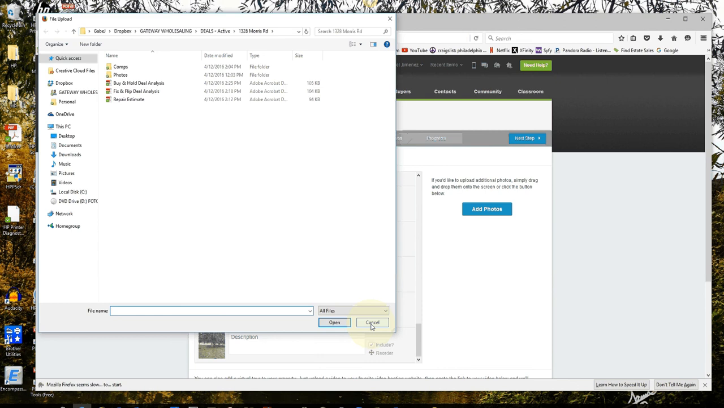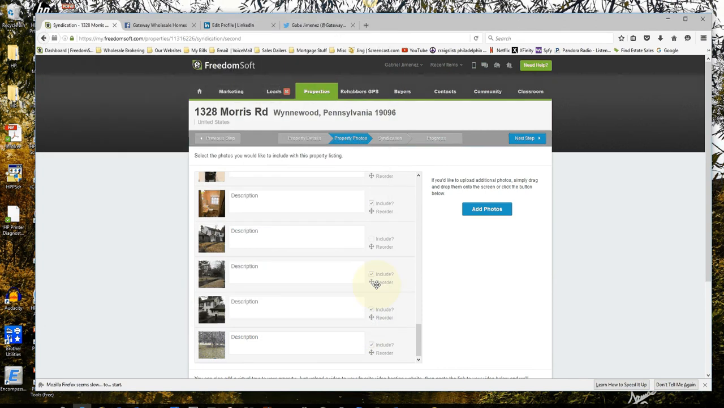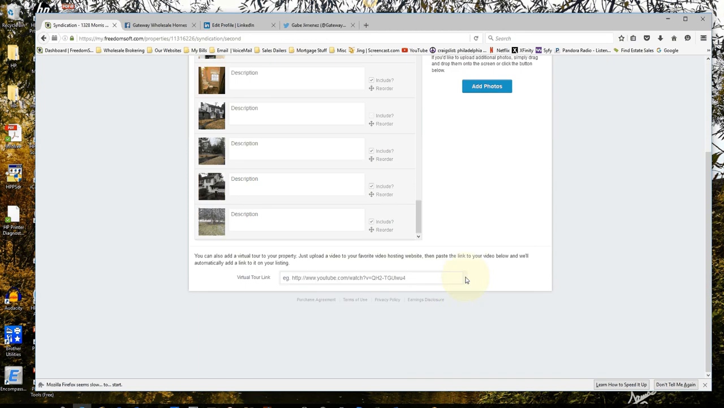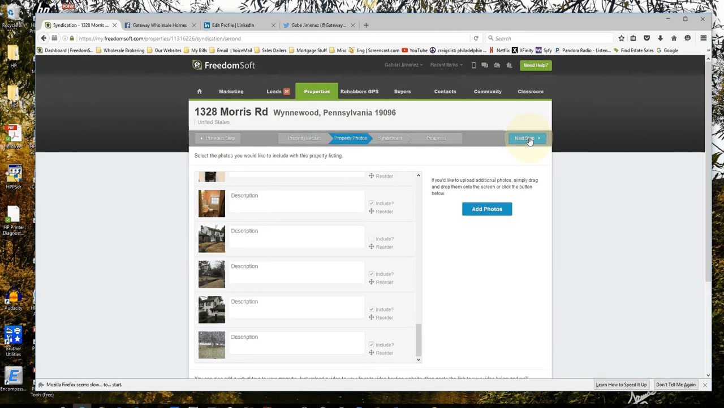I'm still learning this as well. But when you click the Add Photos, if anything is missing here that you want to add, you would have the choice to go to our Dropbox or wherever the photos are saved and add more. But after you're done arranging the photos, you would want to click Next Step.